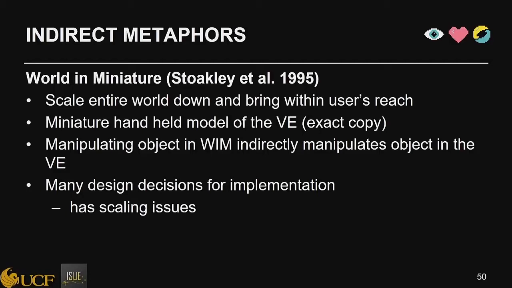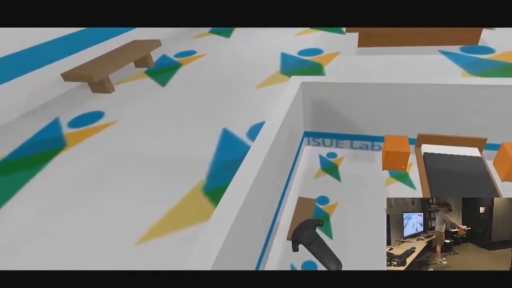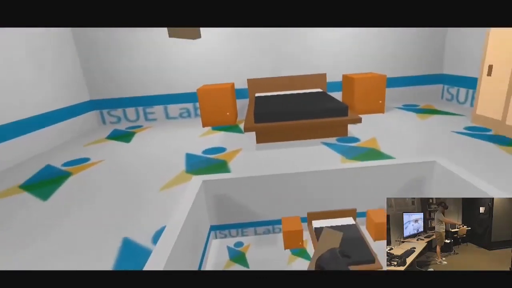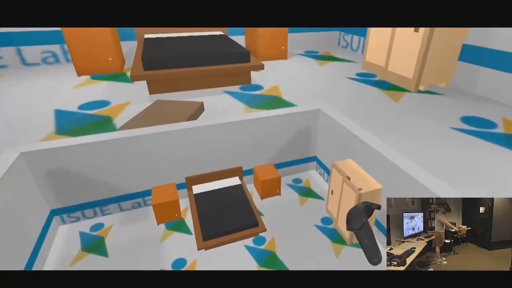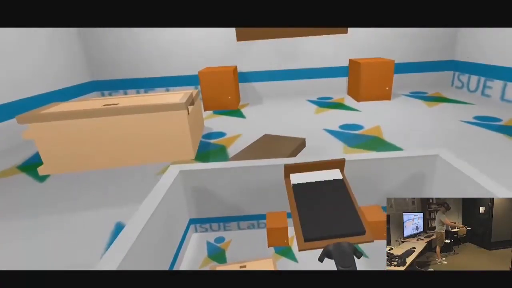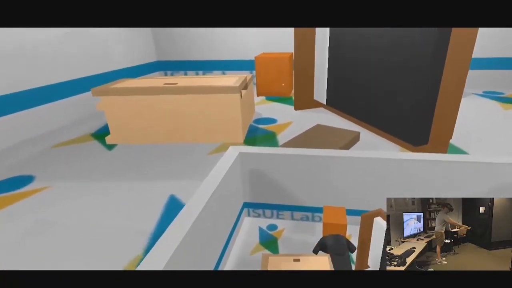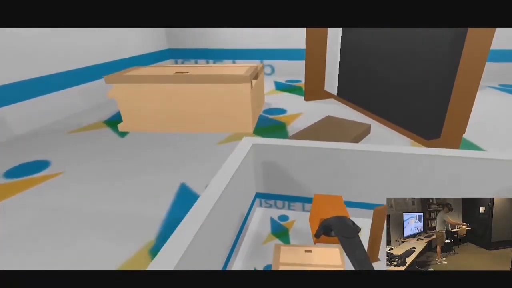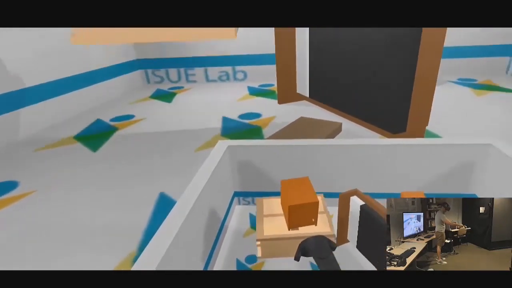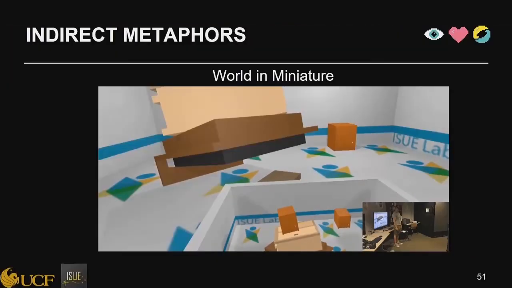And as I said, there's a lot of design decisions when it comes to world in miniature. But here's a video of it. So right there's the world in miniature, and when I select the indirect proxy, the actual object that I want to move, I can manipulate. So once again, I don't have to go there. If I want to be lazy, I can just use this little world in miniature, and I can move stuff around. I'm not sure what Puya is trying to do here. He's stacking furniture, I guess. But that's just a quick example.